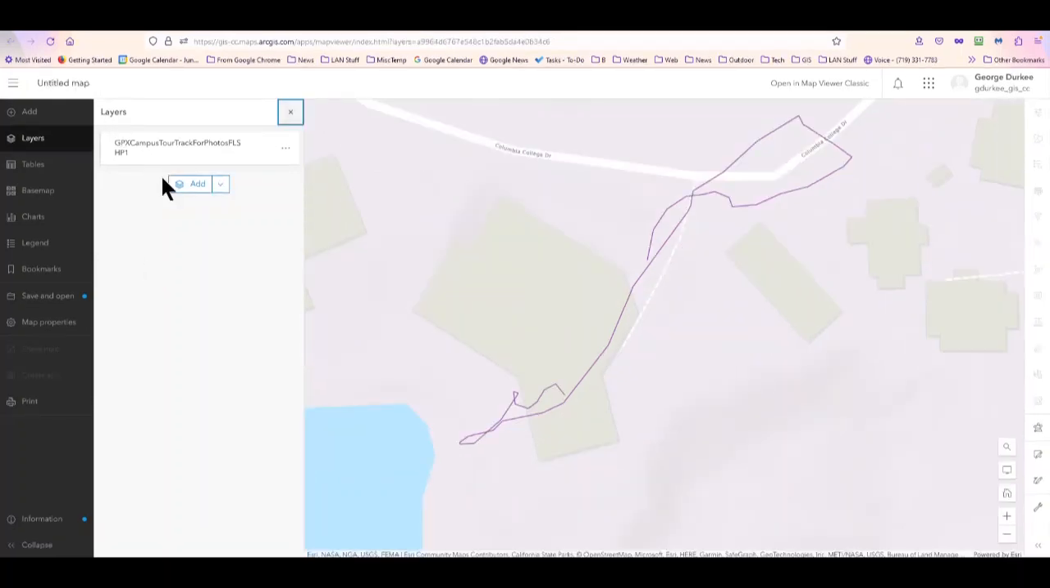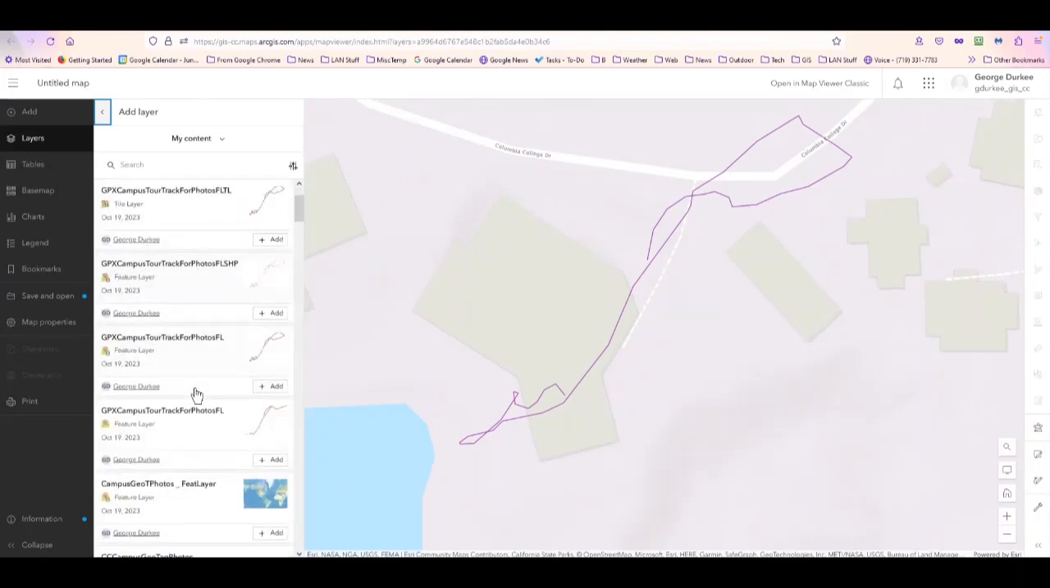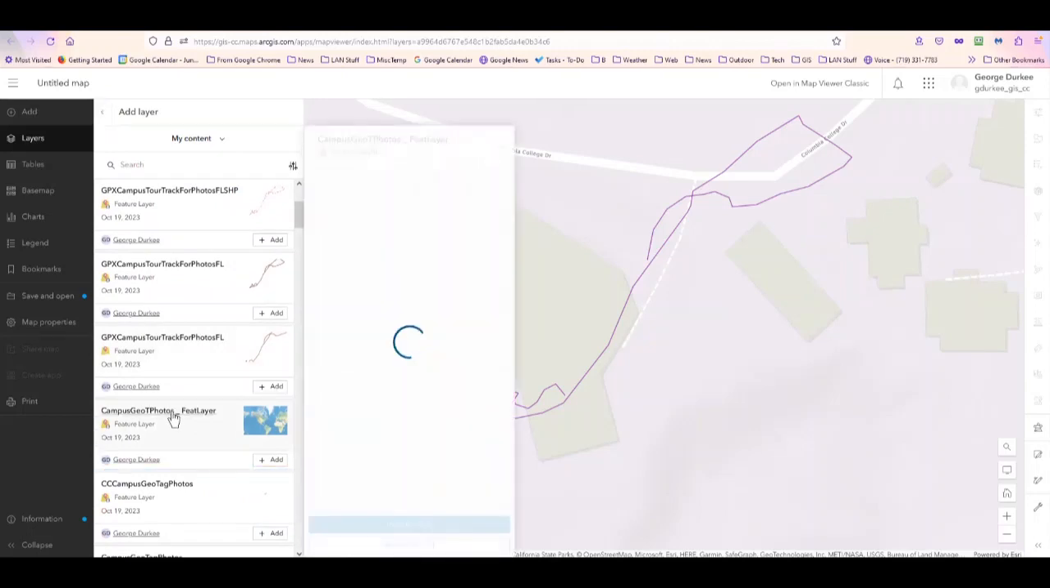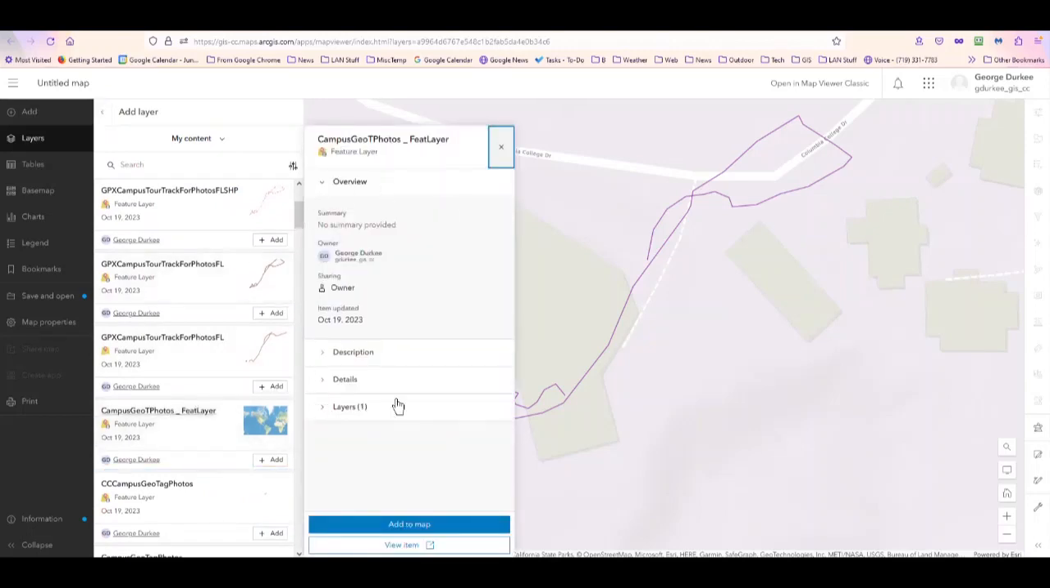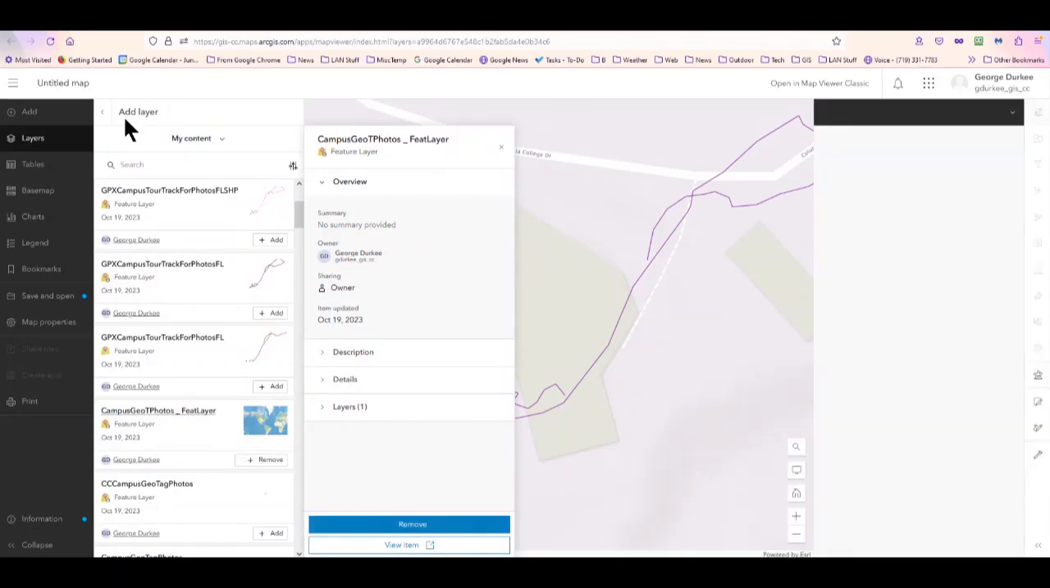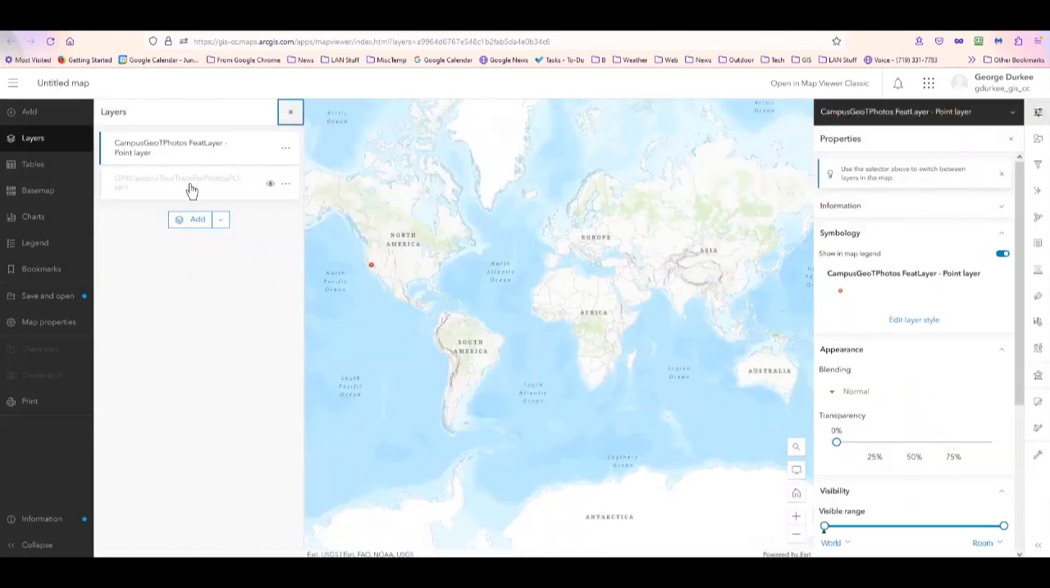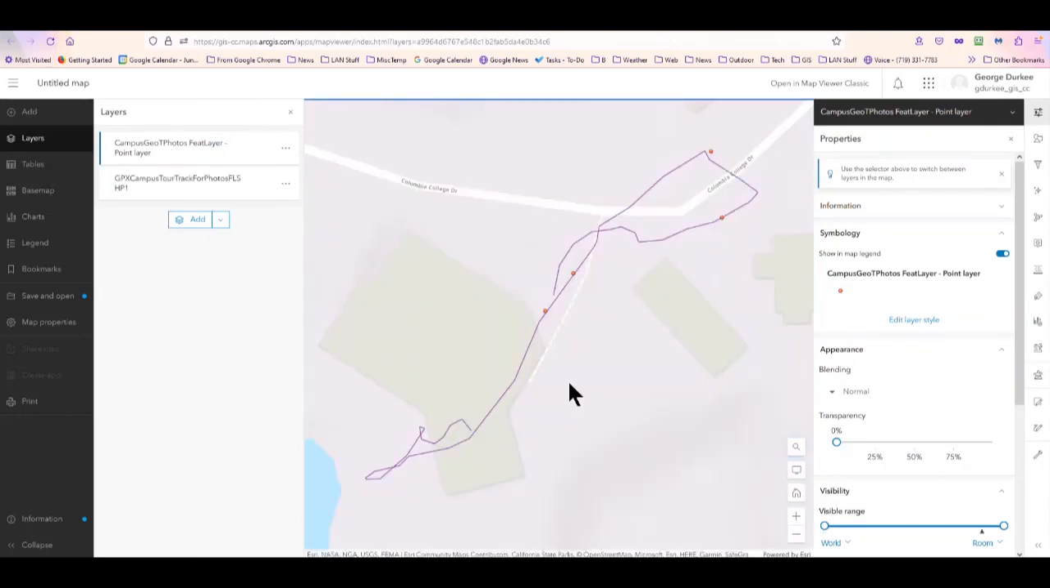So now let's add our photo feature layer. And we go down here, if you remember when we did it, and here it is. And add to new map. The problem here is that I didn't set an extent for it. So I've zoomed in, and that's just a reminder, set your extent. It makes your life easier.